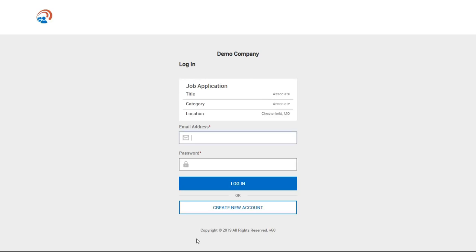They will then be asked to create a user profile to capture all of their information. I am going to log in as an existing user so that we can take a look at an application that's already been completed.